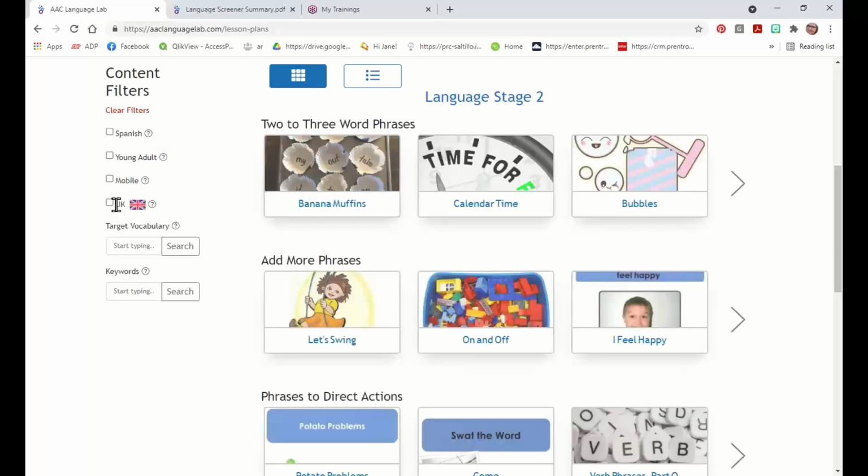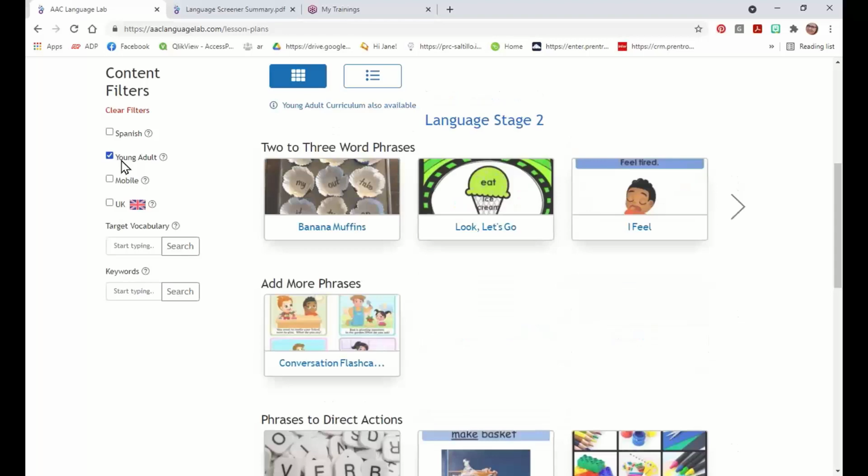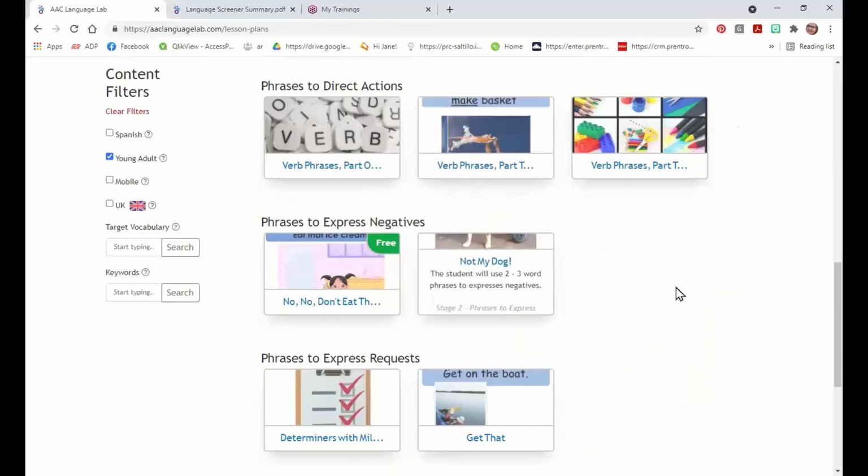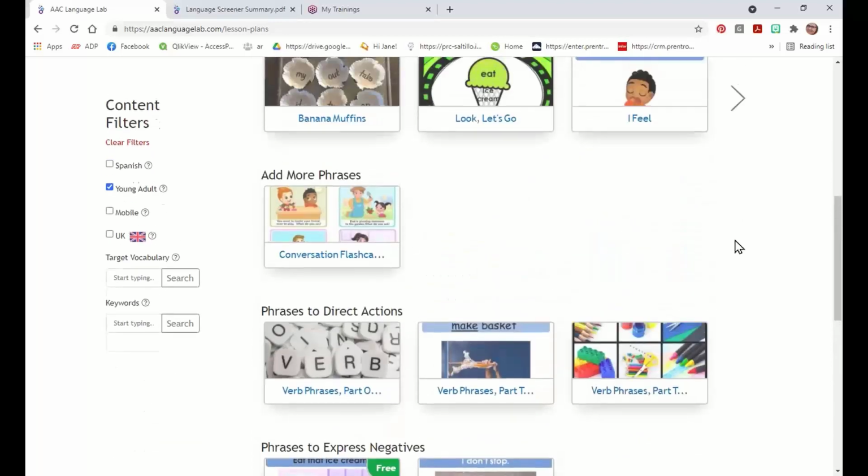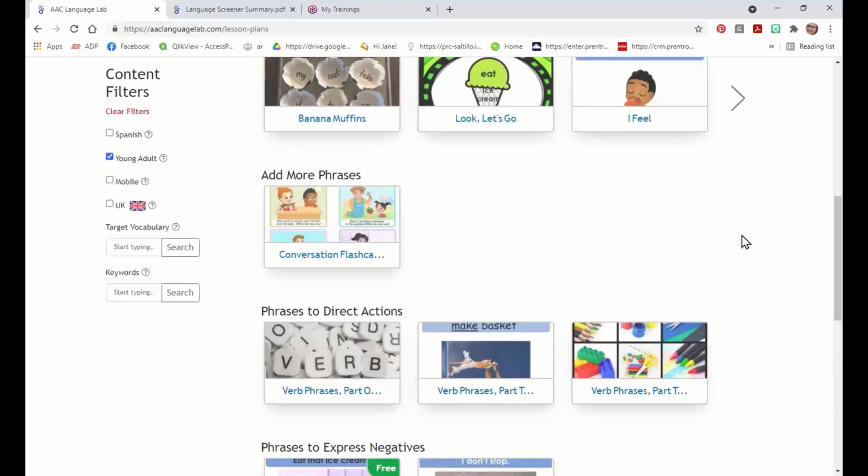I can look for lesson plans that have been anglicized for use in the UK, because this site is actually also in the UK. And we had to have certain spellings, like mom is mum, and you know, color is spelled differently. And so our staff over there went in and made sure that everything was anglicized. But right here, I can search for content that's young adult. And so basically that's what that's going to do, is show me all of the lesson plans that have specific activities for young adults. All right.